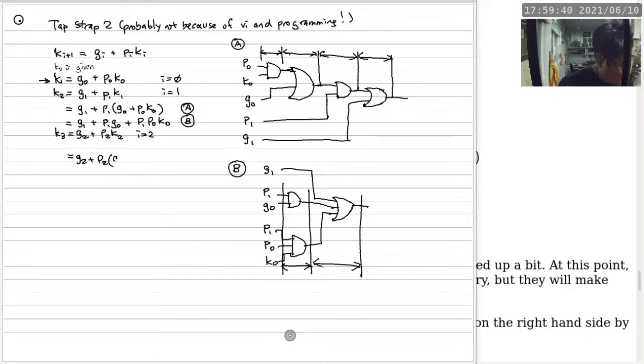So I'm going to write it here: g of 1 or p of 1, g of 0 or p of 1, p of 0, and k of 0. Once again, this particular format is not optimized. It's going to take some extra time, or to be more exact, it's going to take 4 propagational delays. So we are going to make it more optimized by using the distribution rule again.